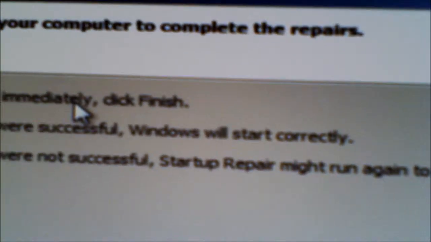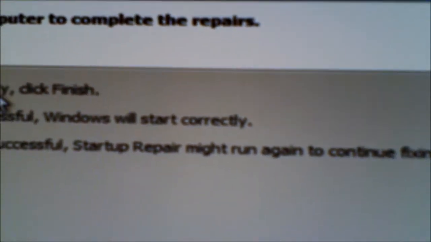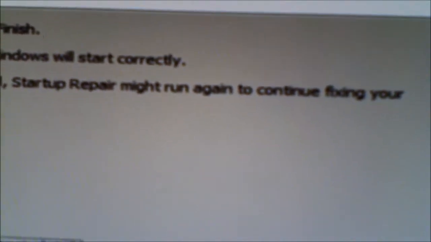Okay, Windows is claiming that it fixed the errors. It said to restart immediately, click finish. If repairs were successful, Windows will start correctly. If repairs were not successful, Windows repair might run again to continue fixing your... You know. Alright, so let's hit finish. Okay. It's gonna restart, so I'm not gonna touch anything. I'm gonna just let it boot. I hope it's fixed because I lost my boot manager. And now I gotta let all 1,000 updates install if I can even get into my hard drive.